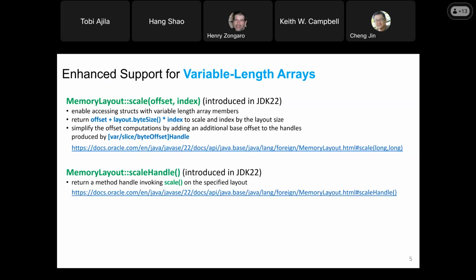Before Java 22, there was no easy way to access a struct with variable length arrays through the VarHandle or the method handle combinations. To solve the problem in Java 22, a new method called scale is added to MemoryLayout. The idea is to return the sum of the offset plus the layout byte size multiplied by the layout index. This simplifies computing the base offset, which is used by the VarHandle, the slice handle, and the offset handles when accessing this type of struct. And scaleHandle is just a method handle to invoke the scale method.